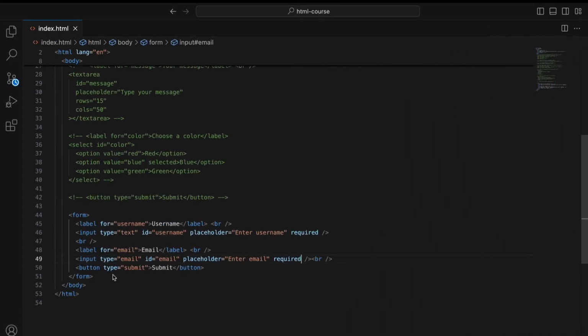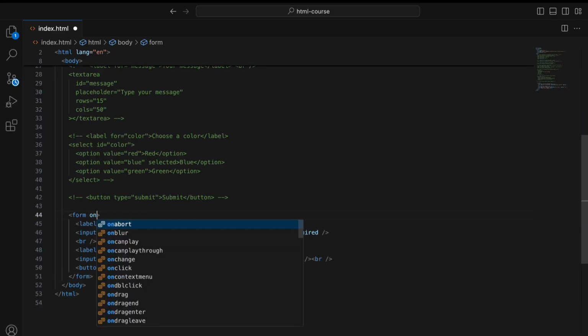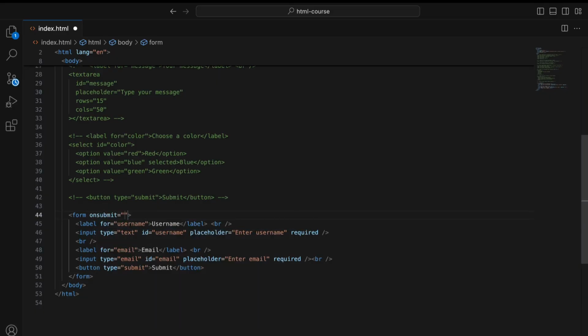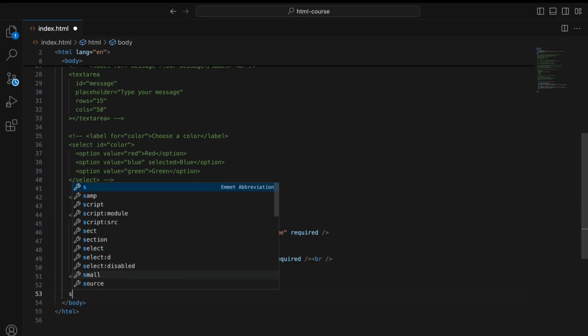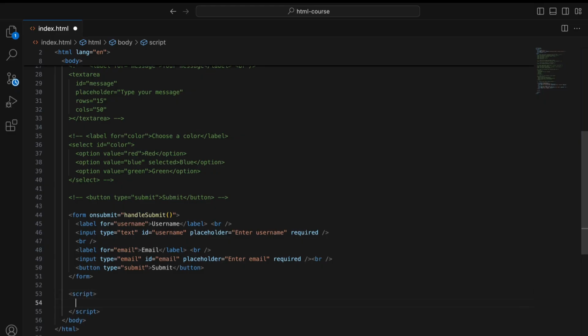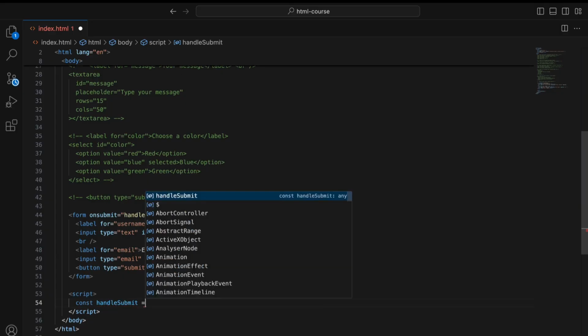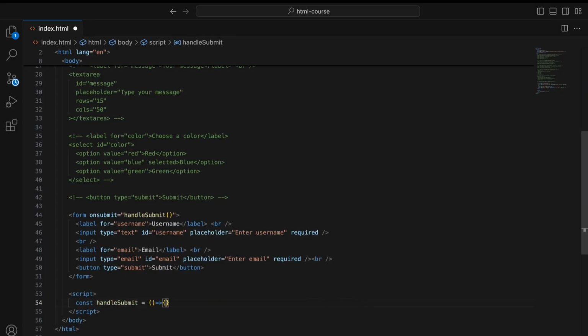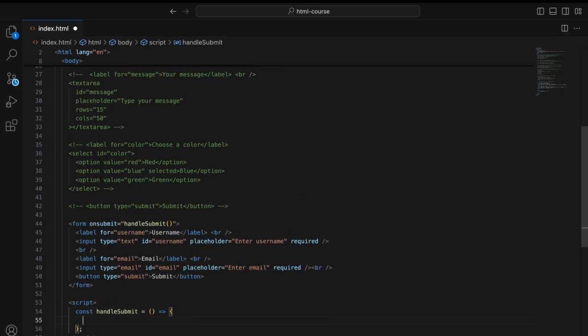So let's have on submit function as well. Handle submit. And let's have a very basic JavaScript: const handleSubmit. So this is our function. Alert submitted.